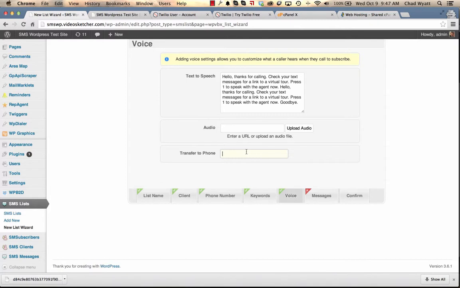Okay, so this transfer number would be, you have to use a, I don't think it actually matters, but 719 as far as the format. If you have a problem with this, I actually recommend just going without the digits or the dashes, and probably even preceding it with a 1. So this is a number they'd be transferred to if they press pretty much any digit. So if they press 1, 2, 3, it doesn't matter. All you have to do is press any key. I just like to say press 1, speak with an agent.